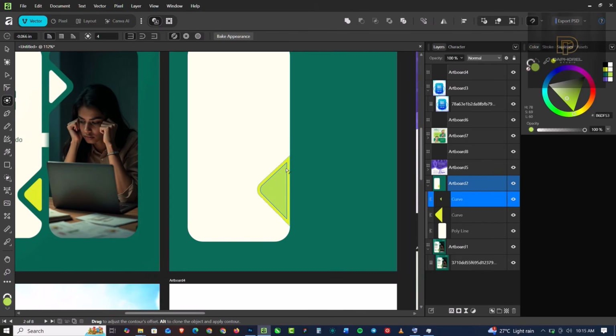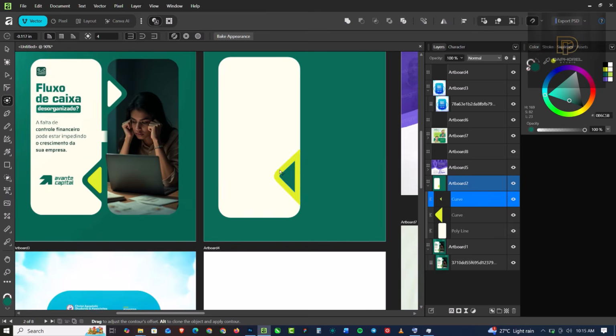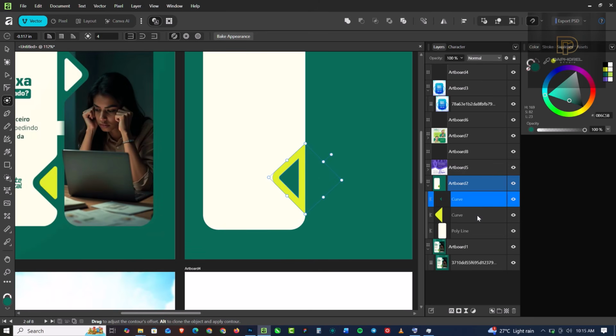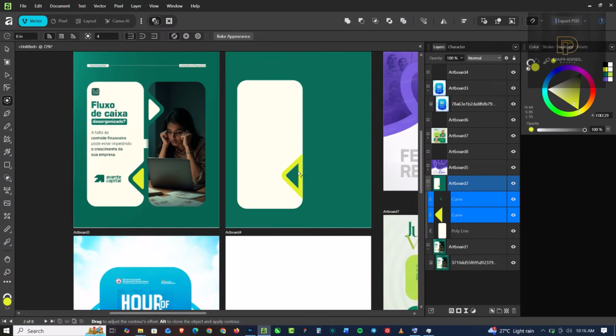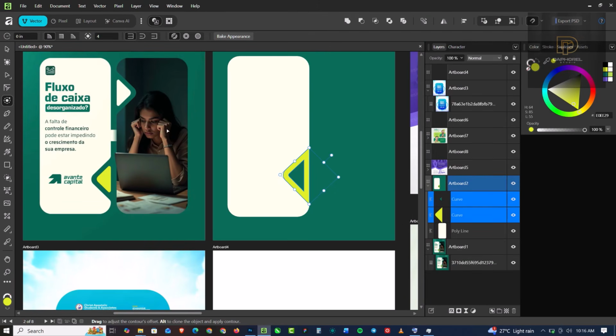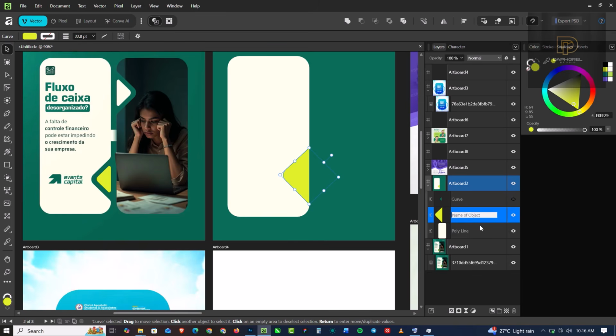You can see I can use the contour tool to determine the size that I want. Let me change the color. I'm going to select the two of them like this. Okay, this one is still active. I'm going to use only this one. Select this one and select the primary shape.